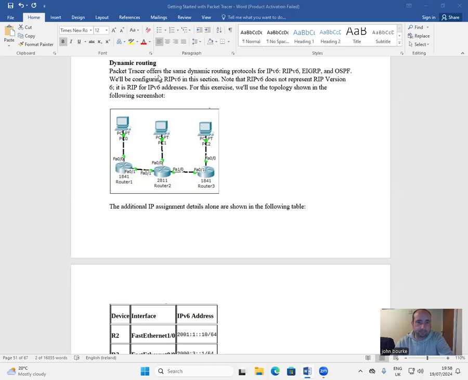Packet Tracer offers the same dynamic routing protocols for IPv6: RIP, EIGRP, and OSPF. We'll be configuring RIPv6 in the next section. Note that IPv6 does not represent RIP version 6. It is RIP for IPv6 addresses. For this exercise, we'll use the topology shown in the following screenshot. The additional IP assignment details alone are shown in the following table.